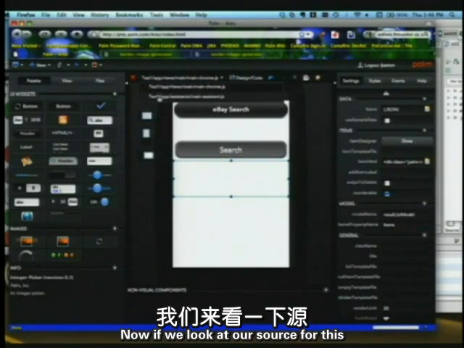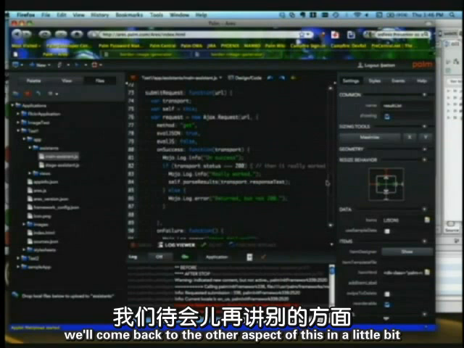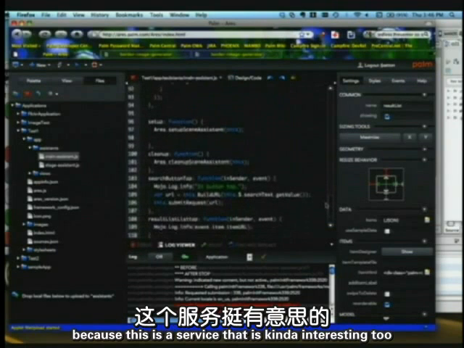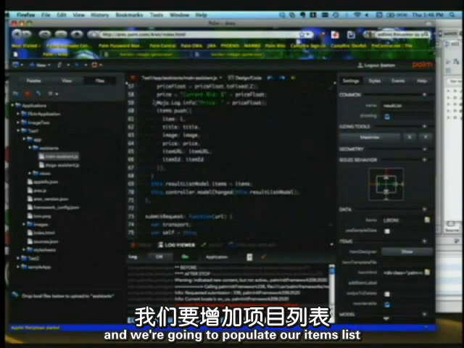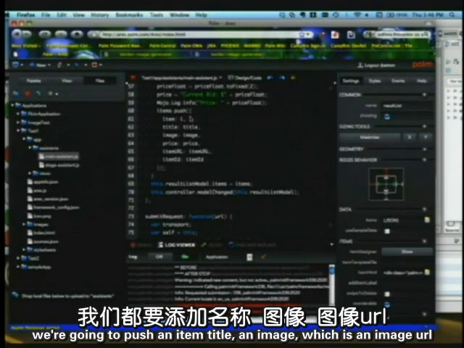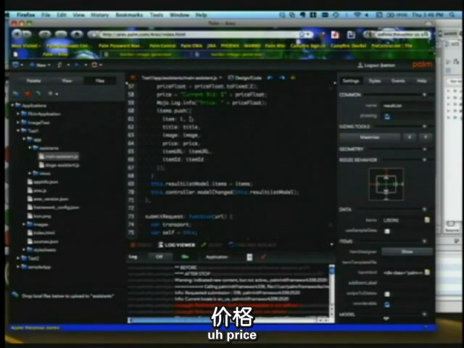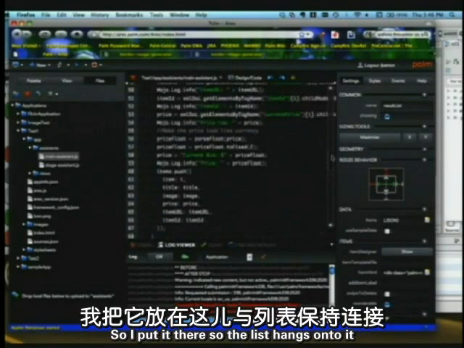Now, if we look at our source for this, we'll come back to the other aspect of this in a little bit, because this is a service that's kind of interesting too. We're going to go out and get some data from the nice people at eBay, and we're going to populate our items list. Every time we cycle through an item in the list that we retrieve from eBay, we're going to push an item title, an image, which is an image URL, price, and then some other data that isn't going to show up in the list, but I'm going to want access to later anyway. So I put it there so the list hangs onto it.